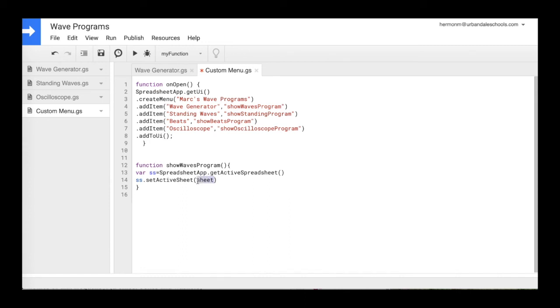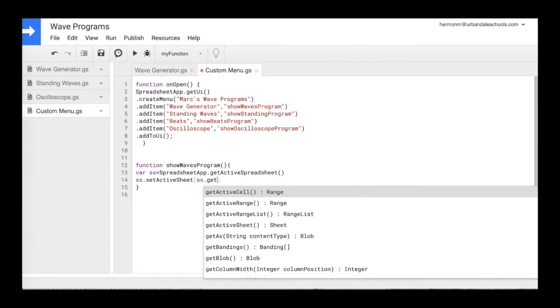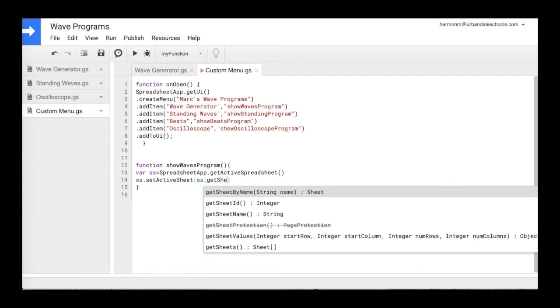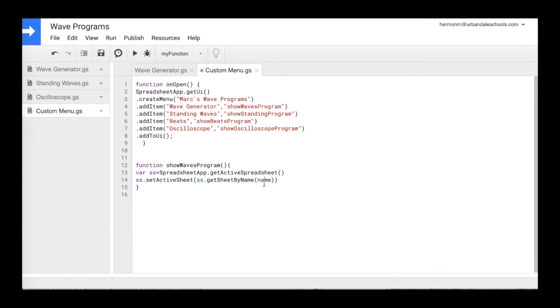I'm going to do it this way. ss.get sheet. Is there a get sheet? Yeah, I want this one. Get sheet by name. And then I need to put the name of the sheet. Okay, now this is very important. So I want to show the Waves program.